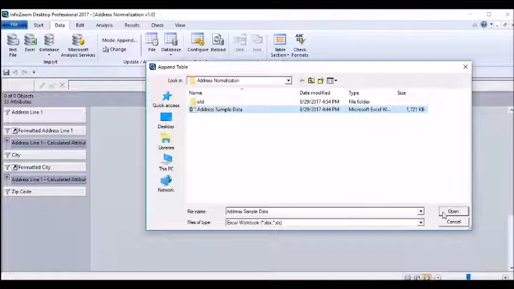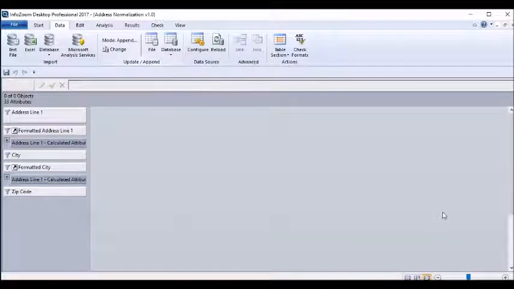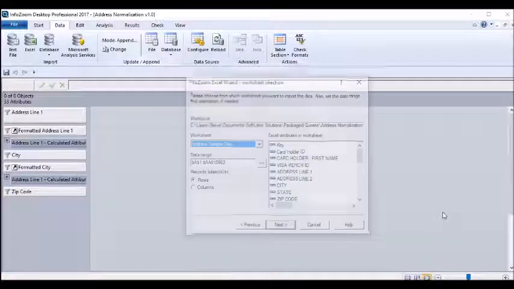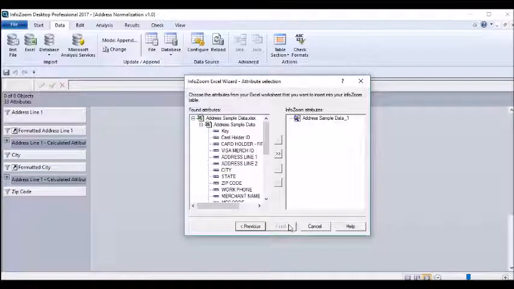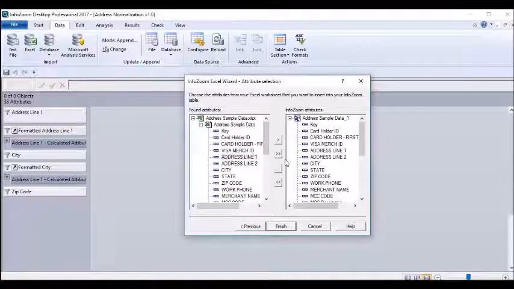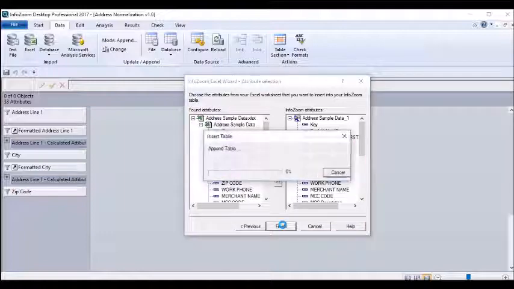So this is actually a P-card example from a data set that we have. So here's a P-card file that you might bring in. It's an Excel file. You could bring in individual ones, so just address line, but I always like to bring everything in. InfoZoom certainly can handle large data sets.